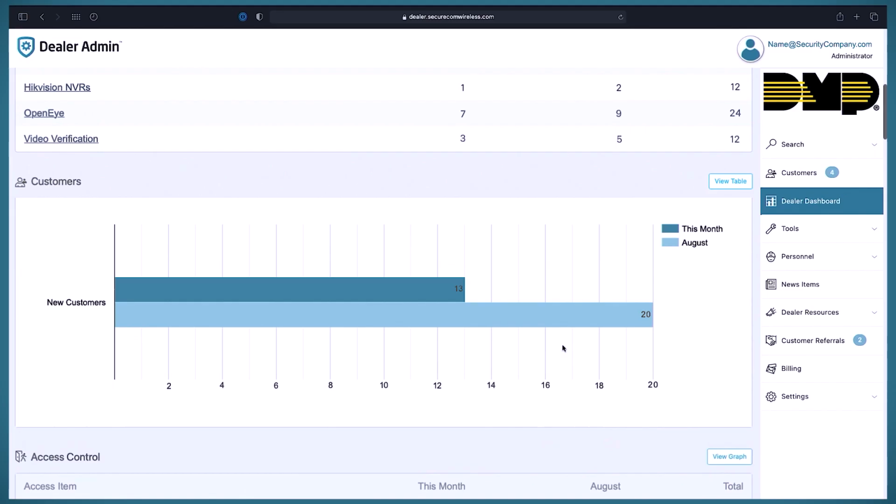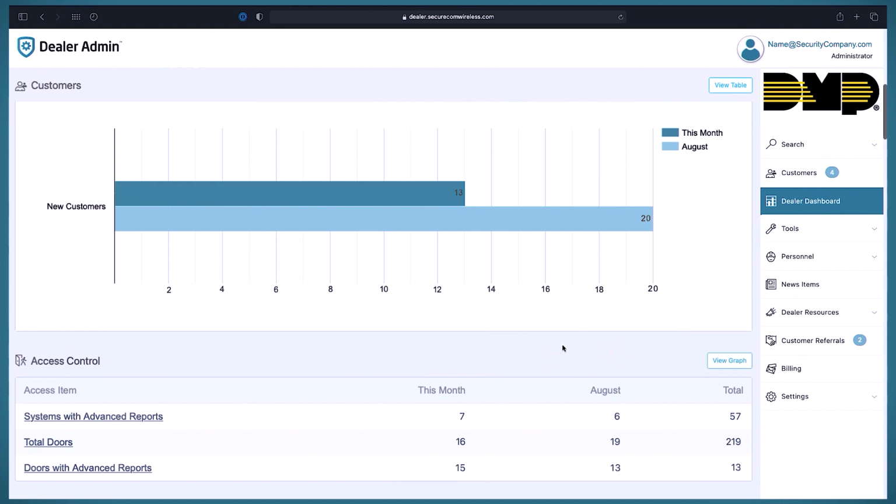At the bottom of Dealer Dashboard, you can see some information on access control systems, including how many doors and how many doors with advanced reports are turned on. Let's take a look at that now. Here you can see systems with advanced reports, total doors, and doors with advanced reports. You can see that data for this month, the previous month, and the total number of those categories.